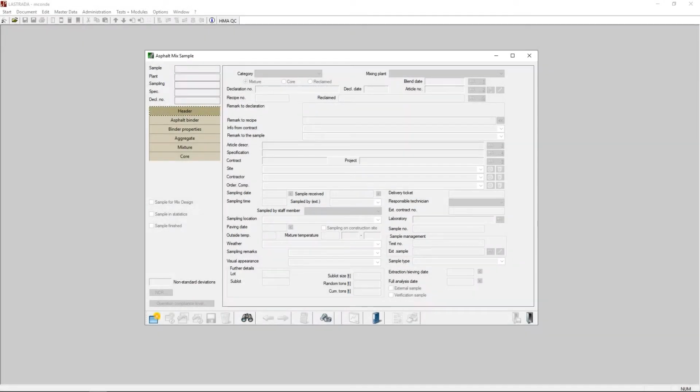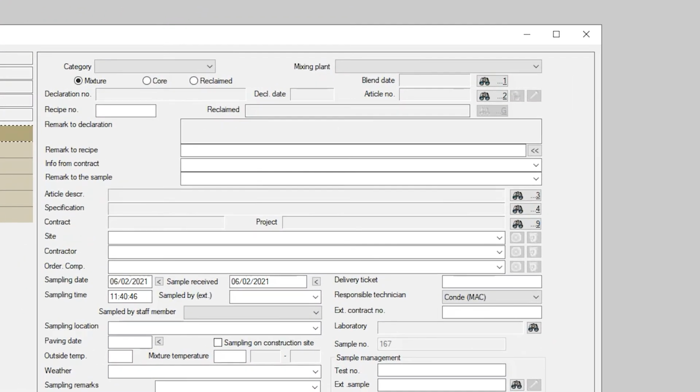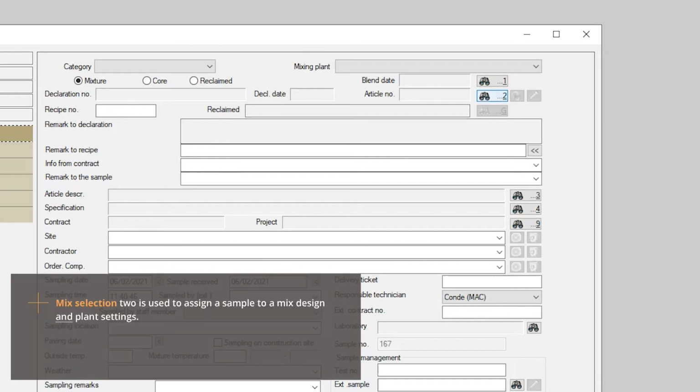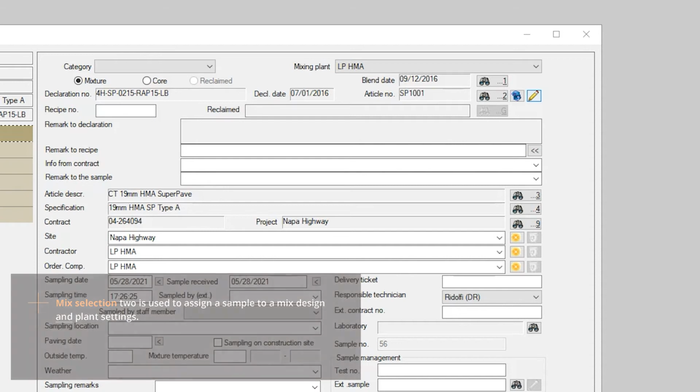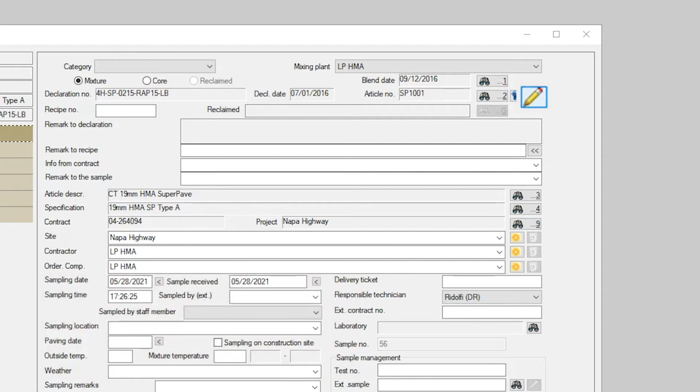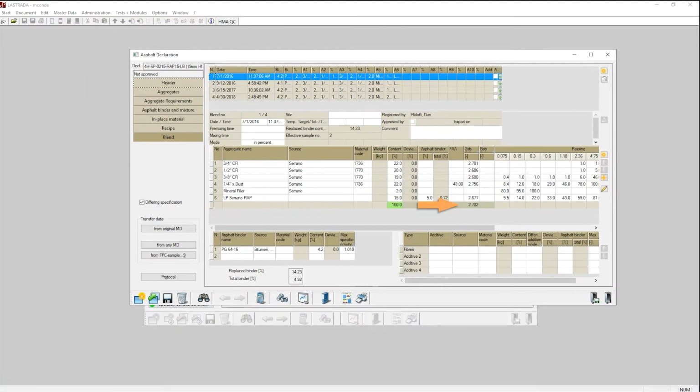If there is no GSP test or a GSP direct entry, then LASTRADA will next look for a calculated aggregate blend found in the asphalt declaration. To use the calculated blend GSP, you need to assign a test to a blend within the declaration by using the selection number 2. The easiest way to view the aggregate blend GSP is to click on the pencil in the header tab to review the blend and its calculated GSP.